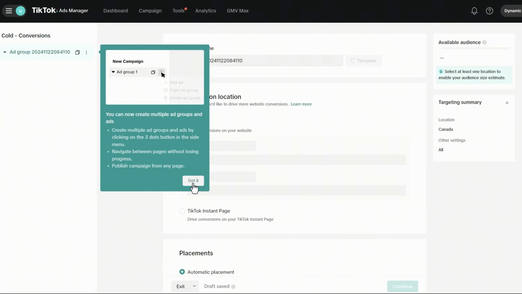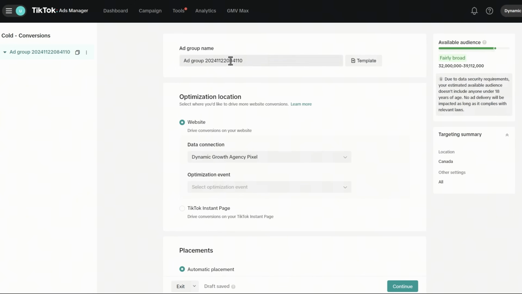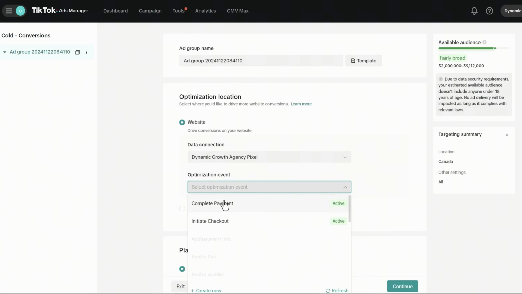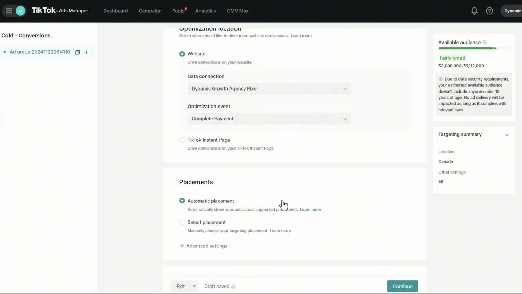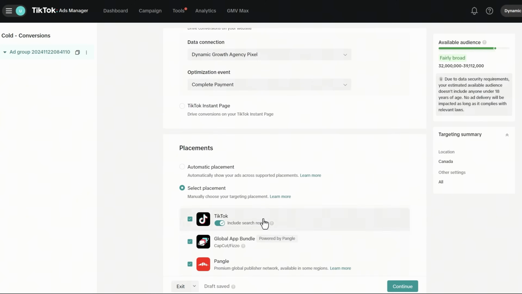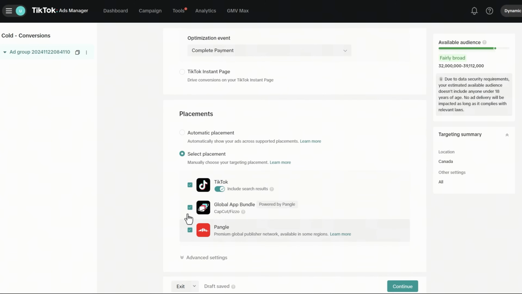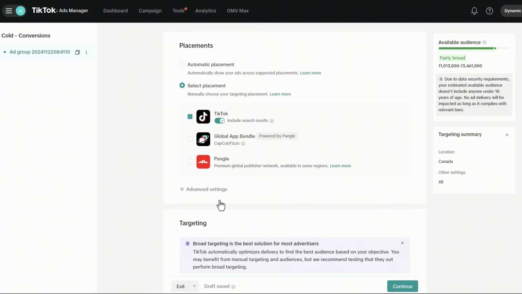So now let's edit the ad group where you have all the targeting options. So we're going to leave this blank for now. Let's come in there and start setting up our targeting, and then we'll come back and rename our ad group. So we're going to select our pixel. What event do we want to optimize for? It's going to be the complete payment, right? The purchase. We're going to scroll down. We can select manual placement. I don't like to add it to Pangle and Global App Bundle. We only want to do it on TikTok. And we want to include search results because, as we saw, this is becoming more and more popular, right? So why not? Why not include search results if it's part of TikTok?